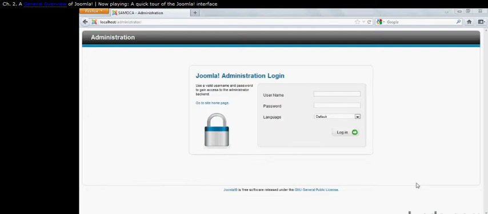Now that we've got WAMP installed, we've got Joomla installed, it's a great thing. Let's log into Joomla and take a look at the administrative interface and see what we can find there.